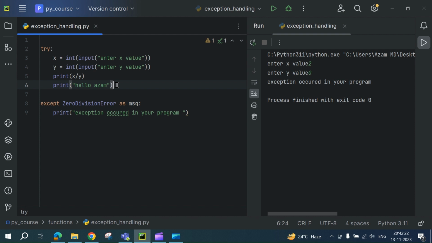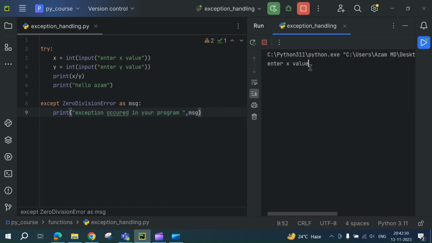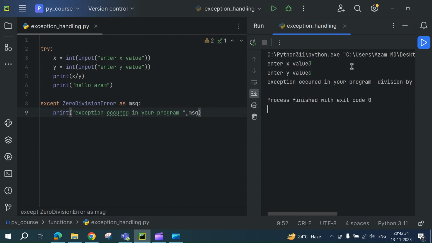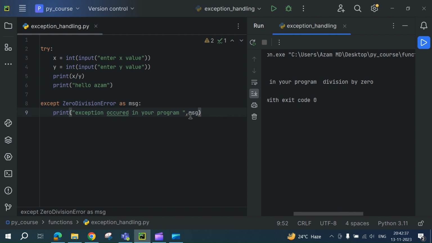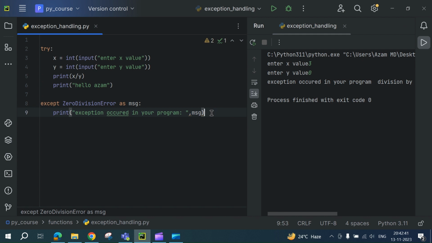Let's see something more. Suppose I want to print this message. Again, x value 3, y value 0. You can see the program message: division by 0. That is the message. What is the exception? Let's move on to the exception class or exception name.